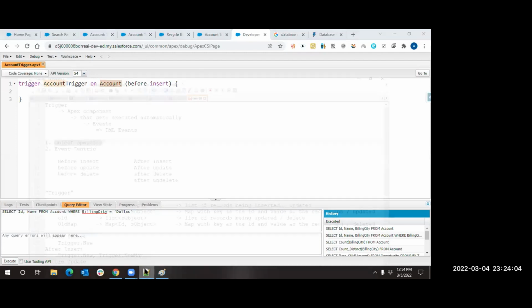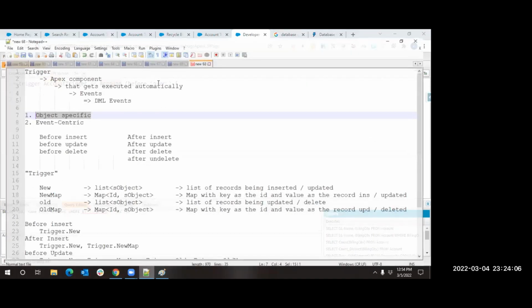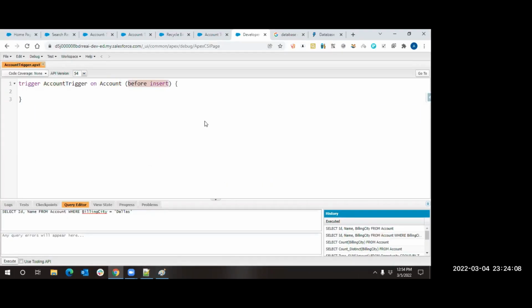And I am telling you that it is event specific, so event came up here. So does it mean that for every event I have to create one trigger? No, it's not like that. One trigger can work for multiple events. Now, how can I specify multiple events? I want to write a trigger that works for before insert and after insert also. How can I do it? Just separate by a comma: before insert, after insert. That's it. This is the syntax that you have to follow while writing a trigger.